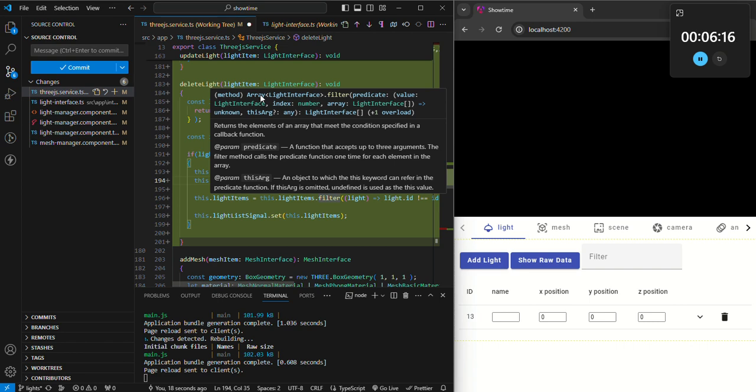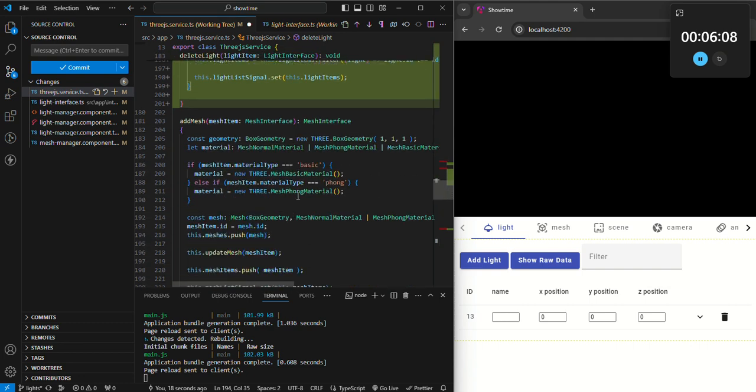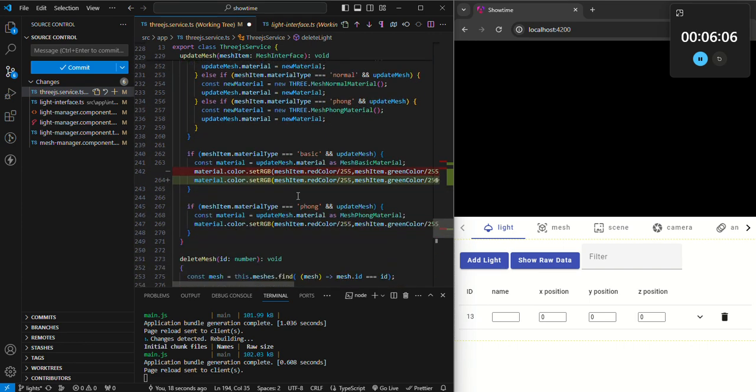I think that's what this means up here. Returns the elements of an array that meet the condition. So I believe it returns a brand new array, and that's why that's working. Okay, and then here we set the color, and that's about it.